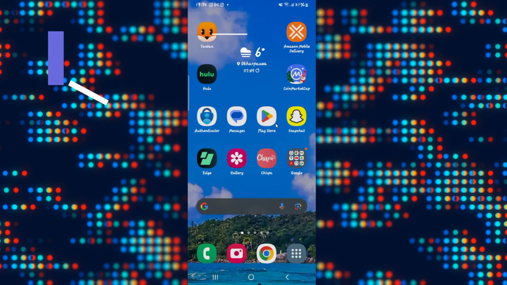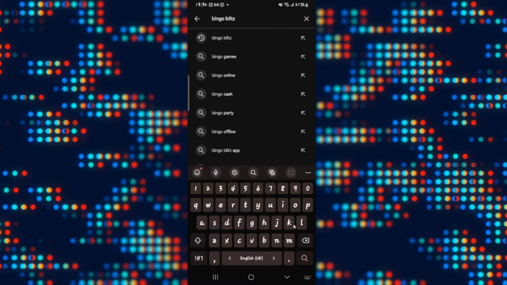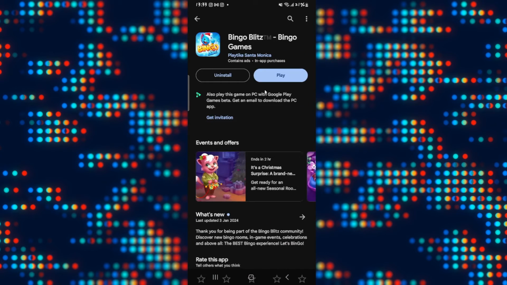First of all, open up the iOS App Store or the Google Play Store depending on your device. Now once you open it up, just tap on the search box and then type in Bingo Blitz and start your search. Now from the search results, tap on the Bingo Blitz game. And then if you see an update button instead of play, then you will need to tap on update to install the latest updates for the game.